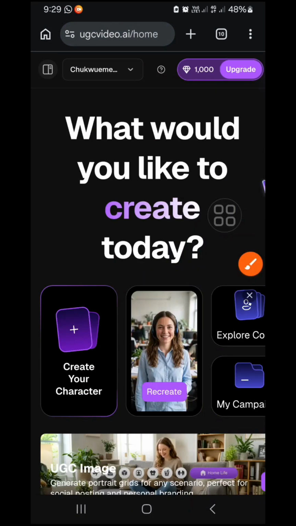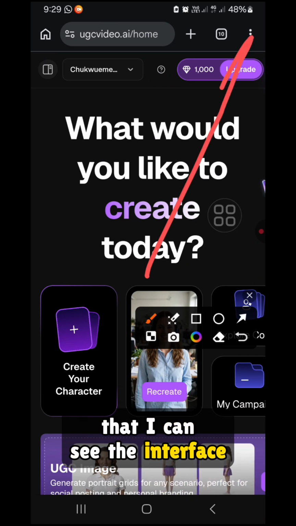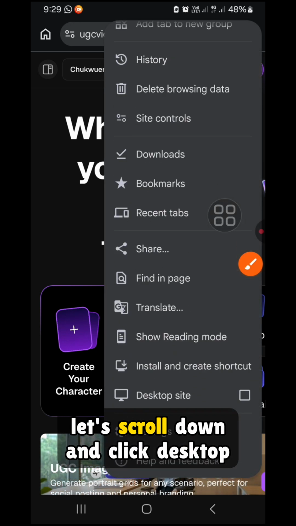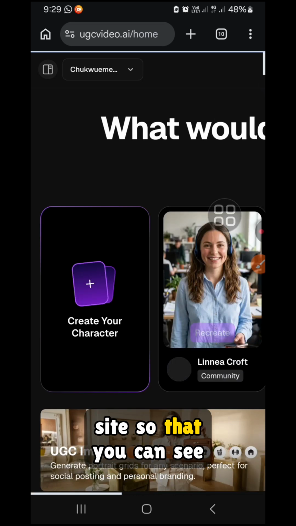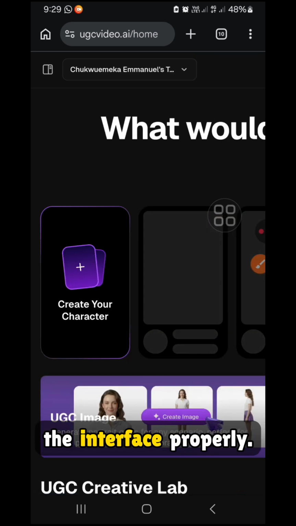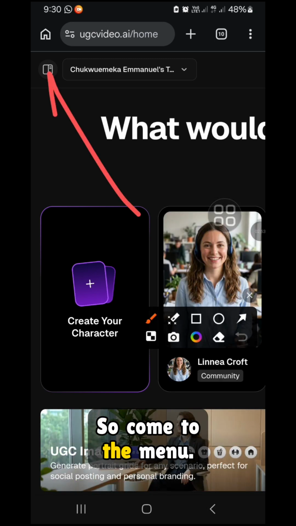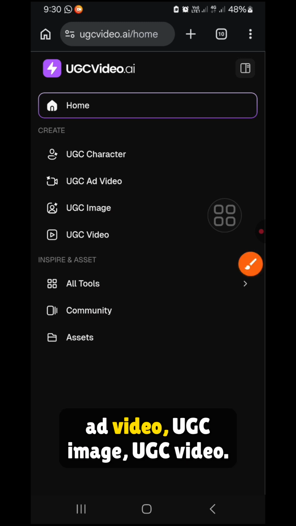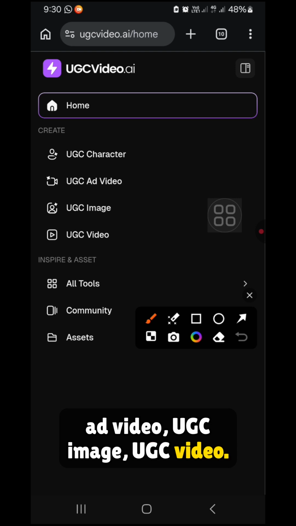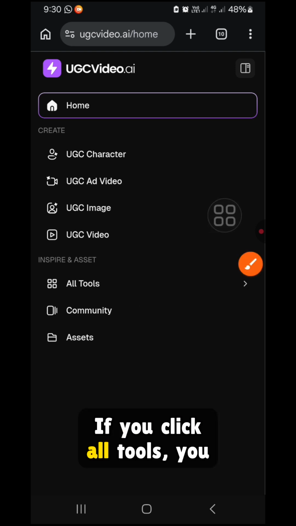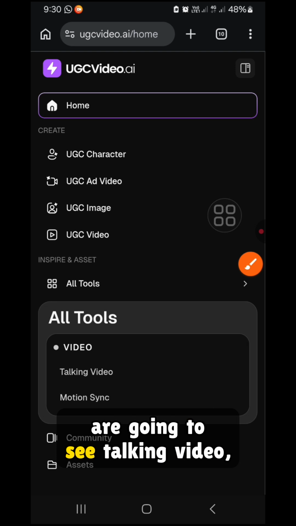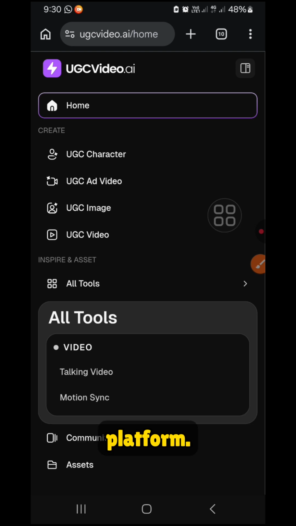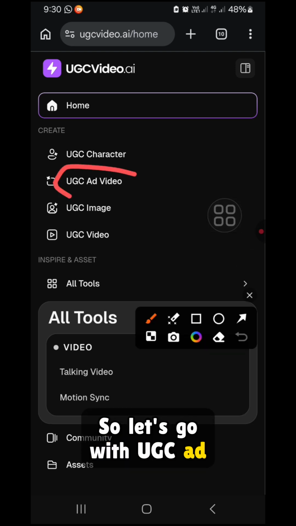Okay, let's change it to desktop so that I can see the interface properly. So click that section and then let's scroll down and click desktop site so that I can see the interface properly. So come to the menu. You see UGC character, UGC ad video, UGC image, UGC video. If you click all tools, you are going to see talking video, motion sync. These are different features of this platform. So let's go with UGC ad video.